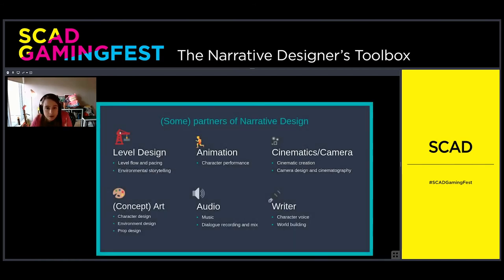So I just wanted to show a handful of those departments that also contribute to story. I think anyone in any of these disciplines also gets to do a lot of story work and talk about story a lot as part of their job. Don't feel like you need to have the narrative designer title to be part of a game story. There are many other ways to be part of a game story depending on the team that you're on.